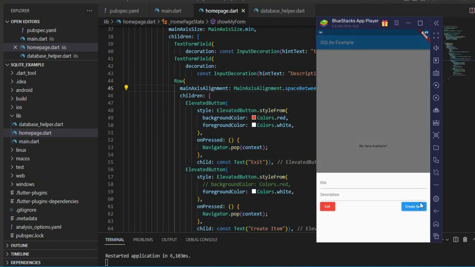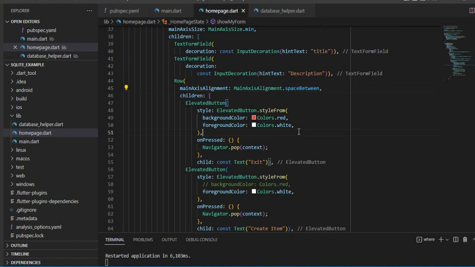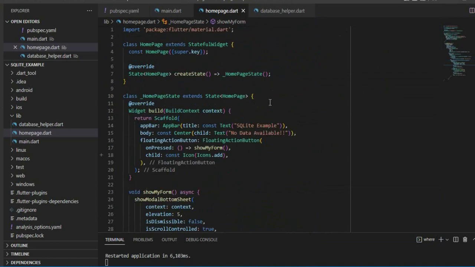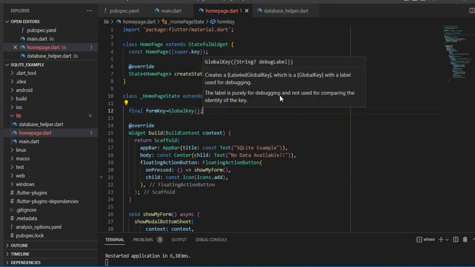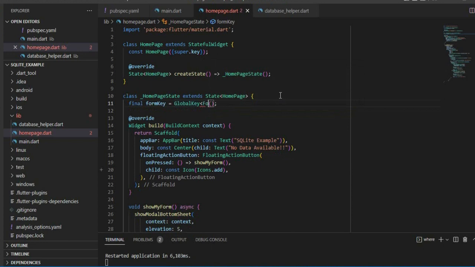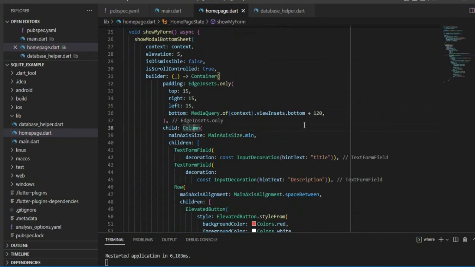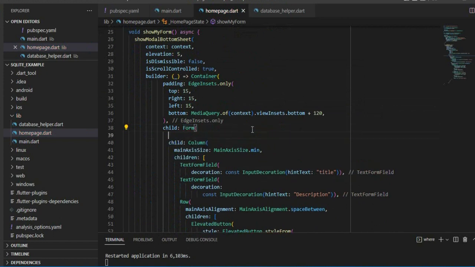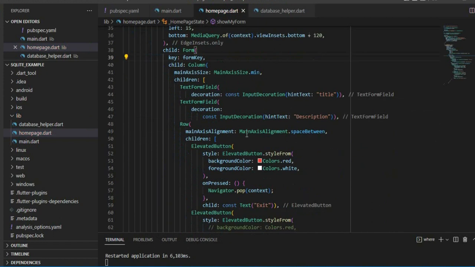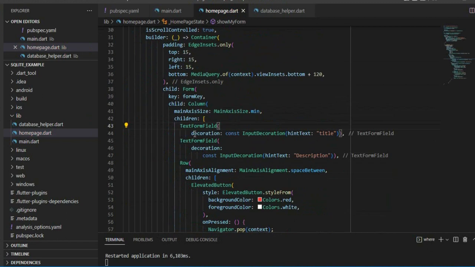Now when we click this create item, we are going to validate our form. For that, let's create the variable final formKey equals GlobalKey of FormState, and then wrap our column with the Form widget with key formKey, and then let's create our validator for our TextFormField.